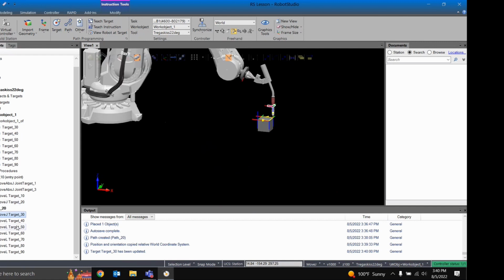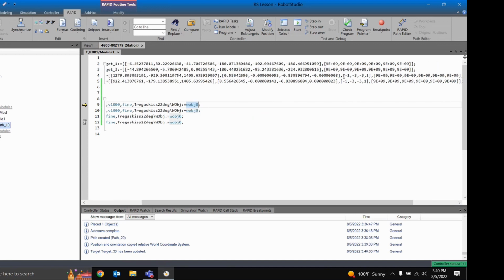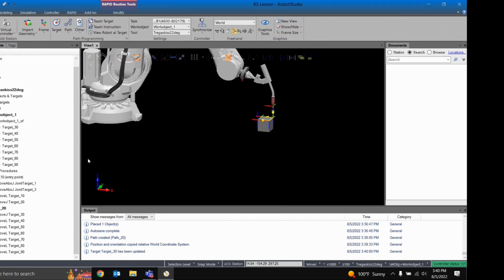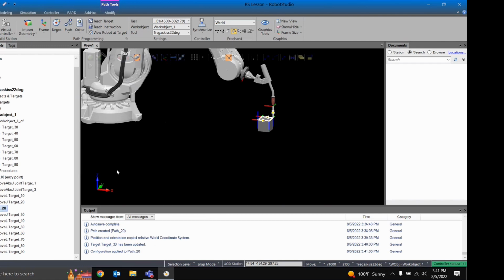And then we are going to fix this yellow caution sign. So with a robot, I mentioned the configuration data. This configuration data is telling it that joint 1 should be somewhere between 0 and negative 90 degrees. Joint 2 should be between something and something. Joint 3, so on and so forth. So we need to fix that on these motions right here because they currently can't be reached in its current configuration. Easiest way to do that is to right-click on the path, auto configuration, and just hit all move instructions.